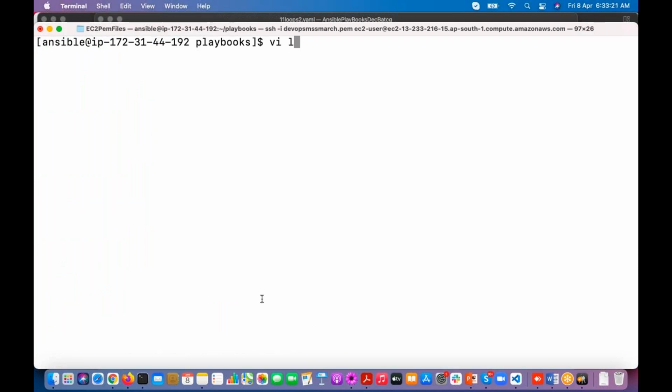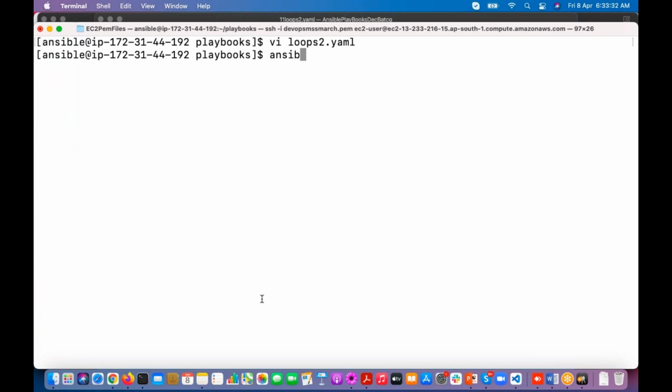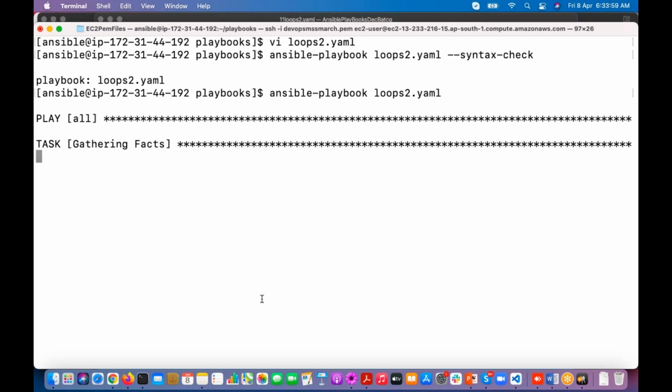vi loops2.yaml. Save it. So just check the syntax: ansible-playbook, playbook name loops2.yaml, --syntax-check. See, it looks good. Now I'm going to run it. Okay, so that command is already there. Just remove this --syntax-check and execute it.